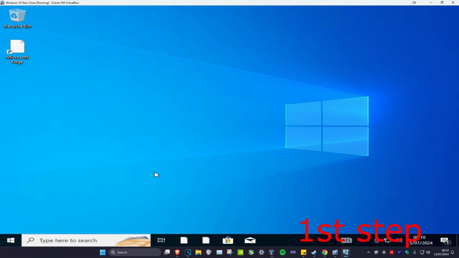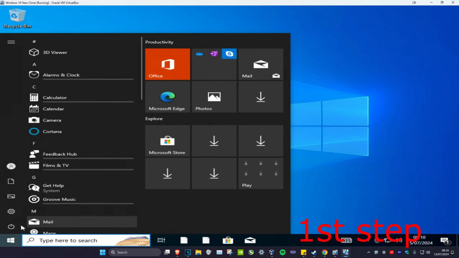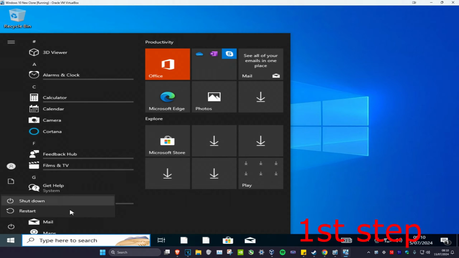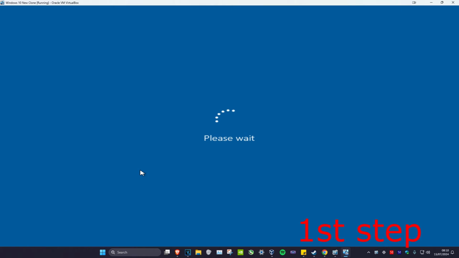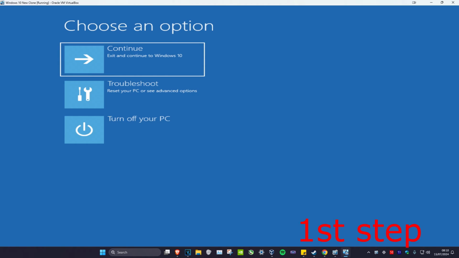So if you can log into Windows, you want to click on the Windows Start icon, and then click on the power button, hold Shift on your keyboard, and then click on Restart. Now as the computer is restarting, keep on holding on Shift, which will then take you into here.